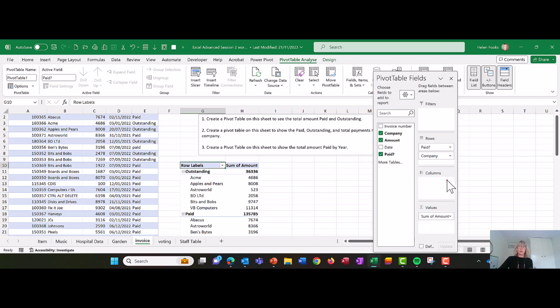Another tip that I use when I'm training is to say to people, start by putting information in the rows first and the values first, because once you've got that information, you can then move the fields around as you want, but start off with that as your core fields. You might find that doesn't work for you and you have to move things.